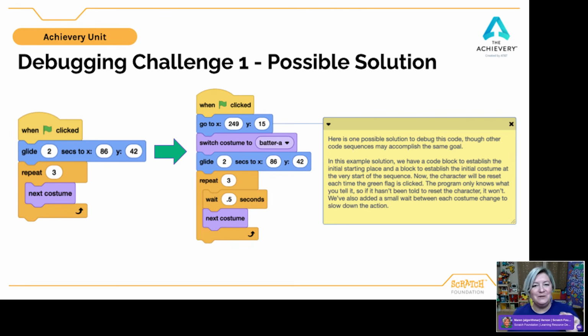One other thing that you'll notice is that we have added a small wait between each costume change. That's really just to slow down the action so our eyes can see those changes of costume more clearly. Sometimes these blocks can run so quickly that our eyes don't have time to see the action. So the wait is there just to slow it down so we can see what is happening.